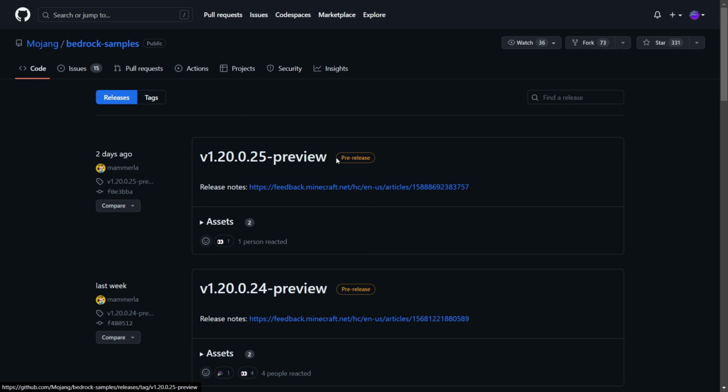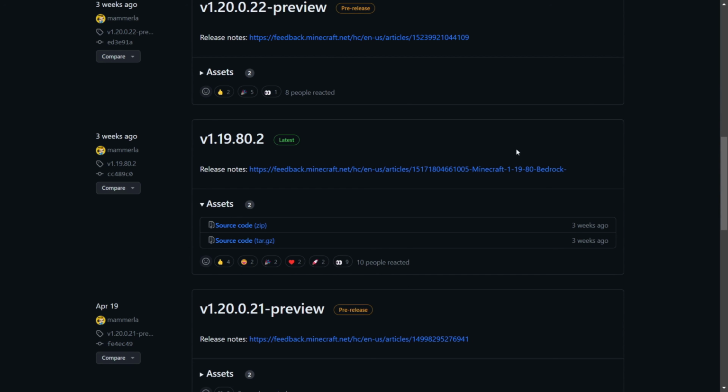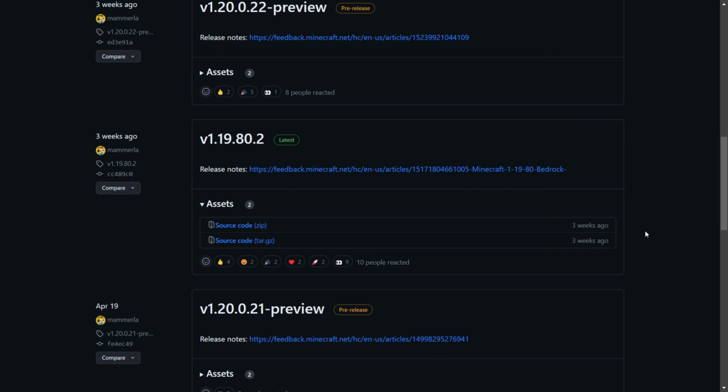So we can take a look at this top one over here. This is a pre-release, and we don't want to be working with pre-releases as that can go wrong occasionally. So you want to scroll down, and here we have one with the latest tag, and as you can see, it isn't a preview, it's a full version, and that's exactly what we want.